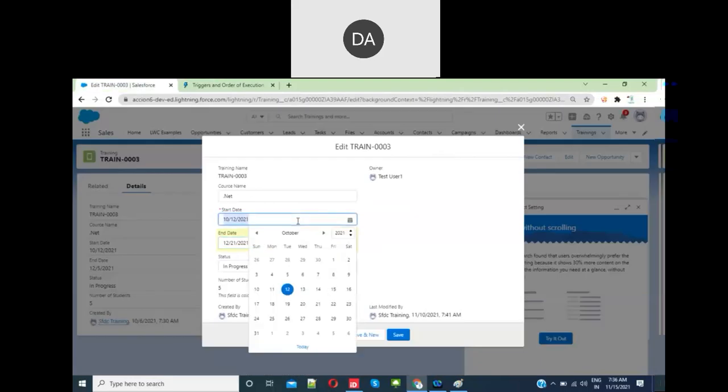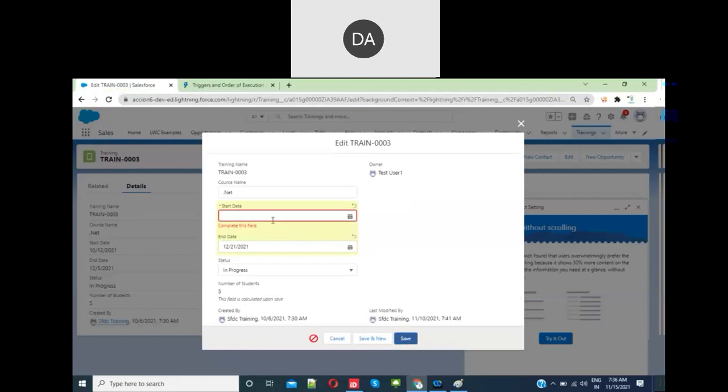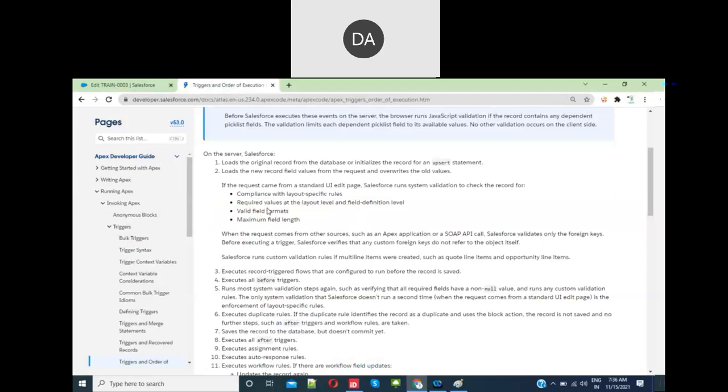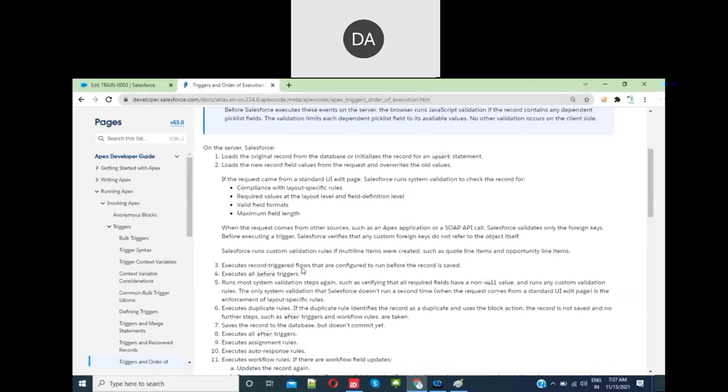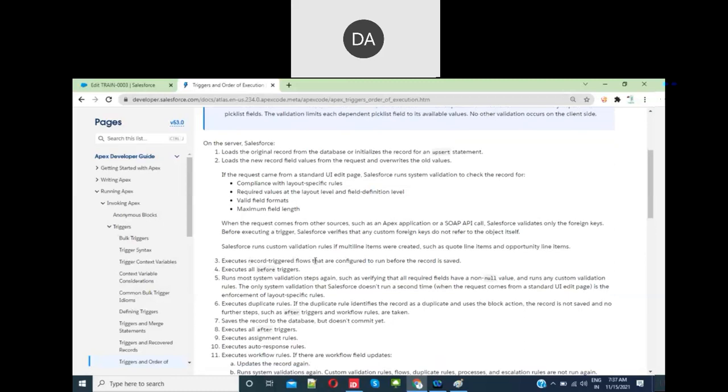Okay. Then when you click on the save button, let's say the start date I have not given, then click on save. It displays the validation message, right? It displays some validations. Those are called system validations. Okay?